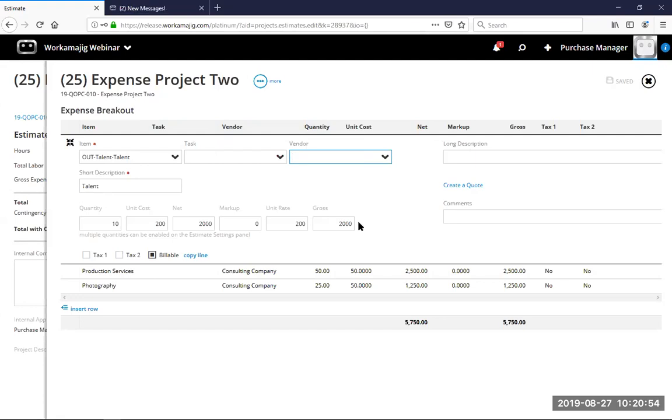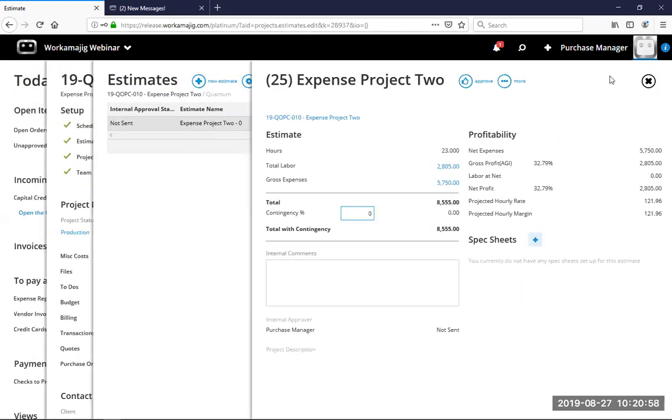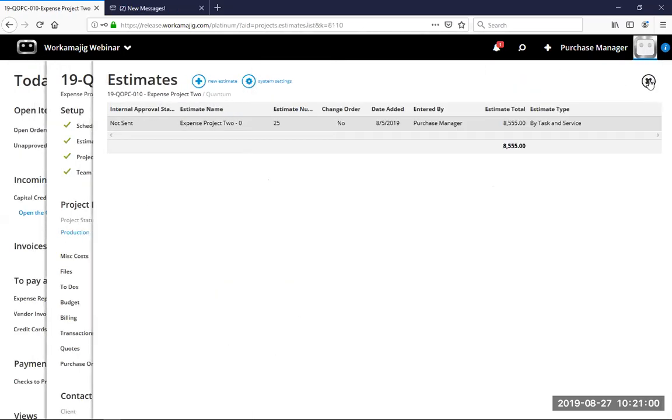So it is a great feature, and I'm glad that you did ask about that because it is one step before updating your estimate with the chosen vendor, and then once approved, creating your purchase order from that. So that was the other question I saw. Thank you for that one.